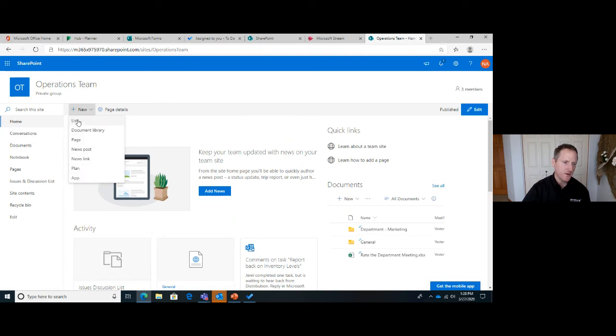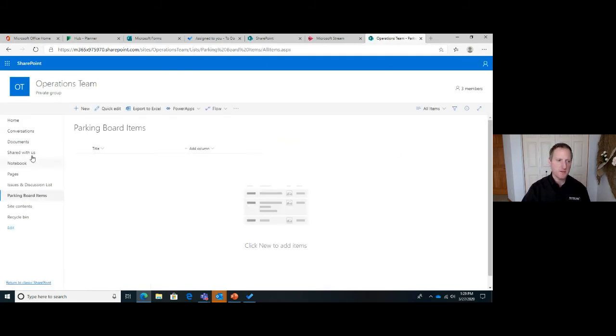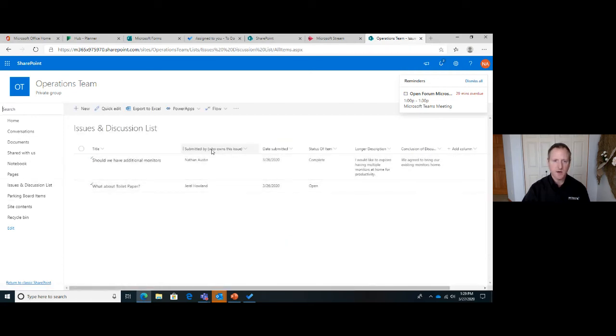All I did is create a new list, and then I can name the list. I'll just say parking board items, create. And notice I say show in site navigation, so that's going to show up over here. Some of the issues and discussion list, and the parking board items are here. This is how I started this process, and then I was able to do some customizations to the columns to have something like this, where I added who it was submitted by, date submitted.